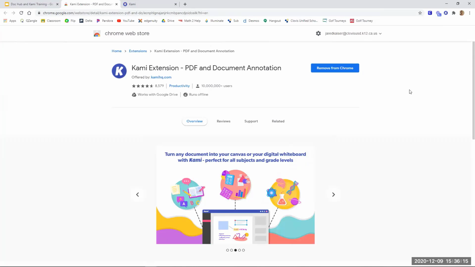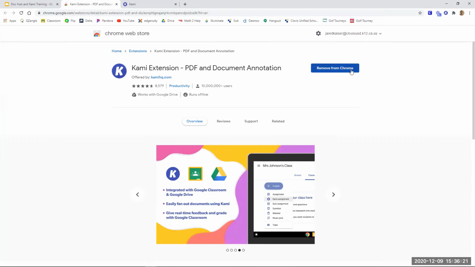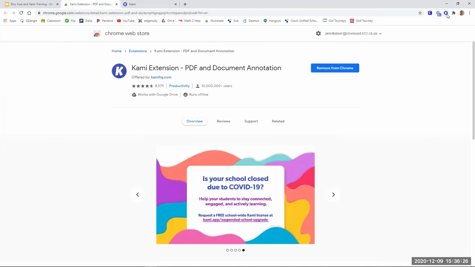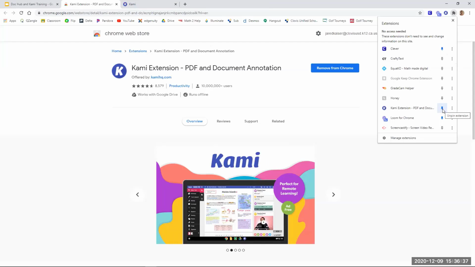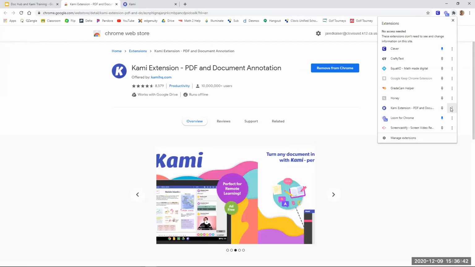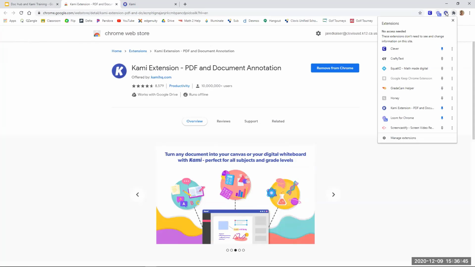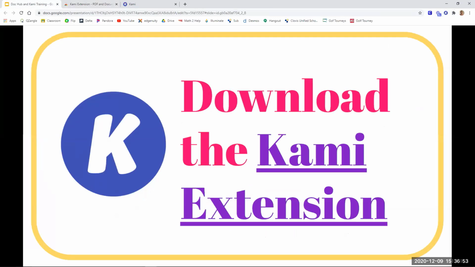If you come here, we already have the Chrome extension. It would say add to Chrome if you don't already have it. Then you'll notice my Kami extension's right here at the right. But if yours doesn't show up, you'll go to the puzzle piece, come down here, and make sure that it's pinned. When my Kami extension is pinned, it's blue. Right now you'll notice it disappeared from my taskbar, but if I pin it to be blue, it's right there. So that is the first and really one of the most important steps with Kami, that you get that Chrome extension.